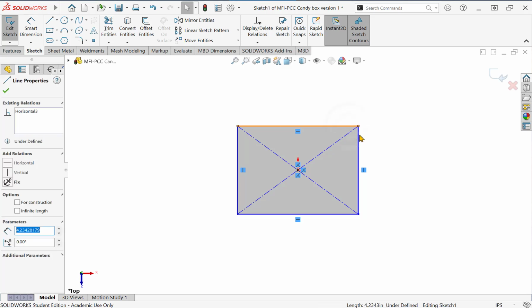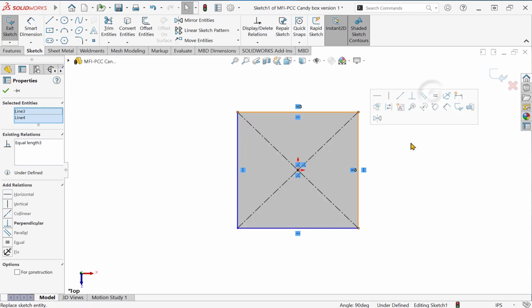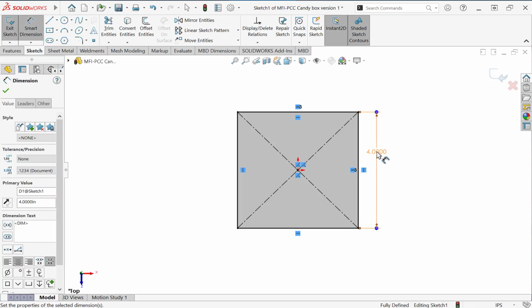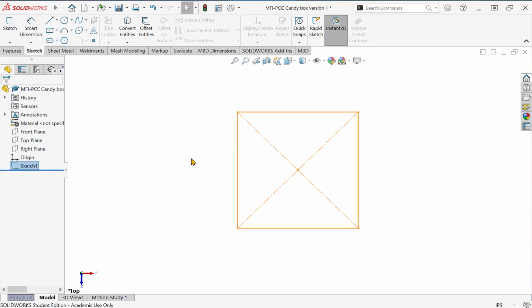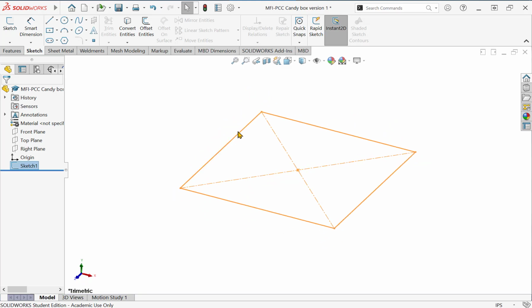Now in this case, it'll be a square base, so I can control select two adjacent sides, and we'll set those equal. We'll add a dimension, and 4 inches seems reasonable. Now I'll close that sketch. And the idea here is that we've got the top plane.